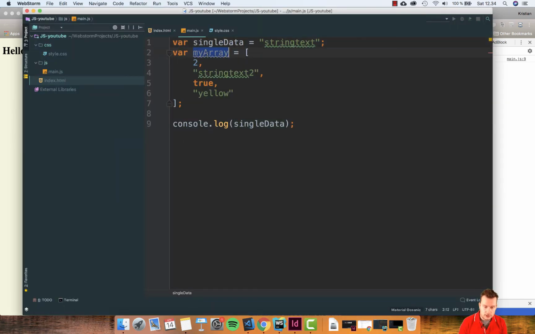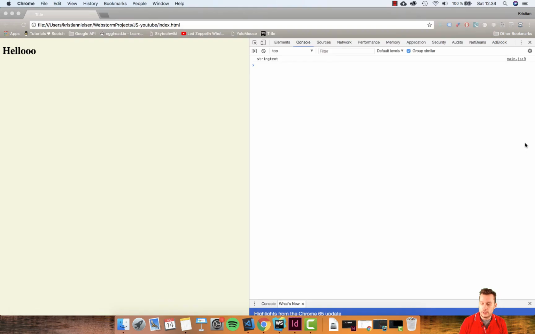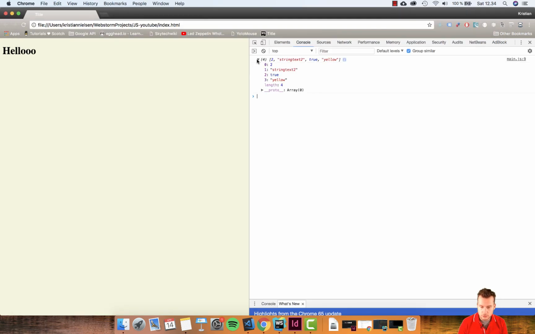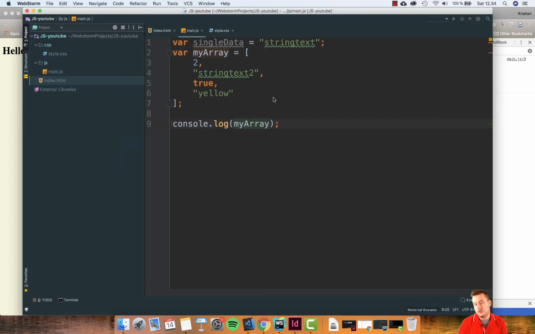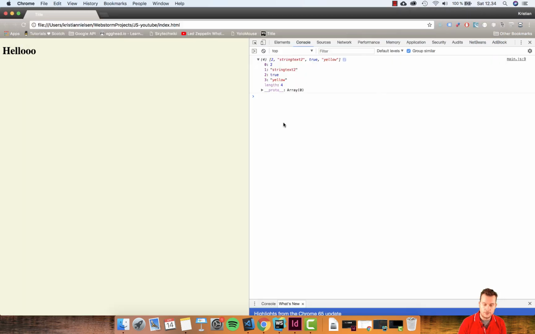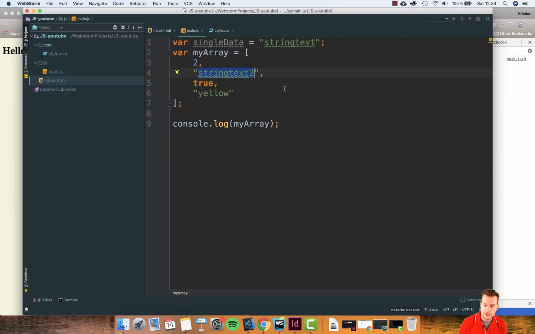So let's try and change this to my array and see what happens. So let's just put in my array instead of the single data in the console log here and see what that actually does. So now it prints out, as you can see, it says 4 because there's 4 items in this array, and it prints out 2, string text, true, and yellow. But we kind of just wanted to print out one of them. So what if I only wanted to print out string text 2? Because now it's just pushing out the actual array and also the brackets and everything.